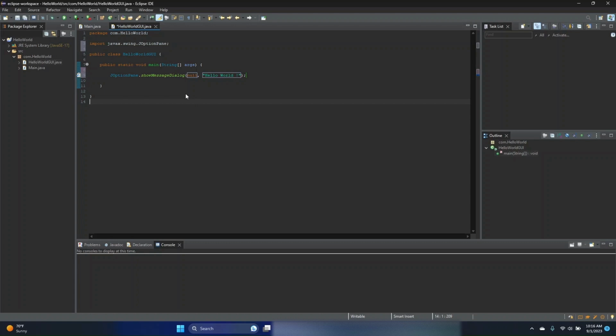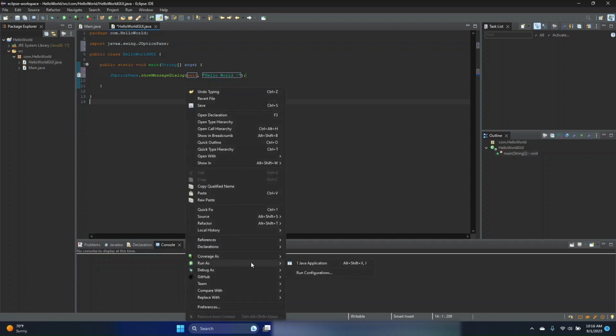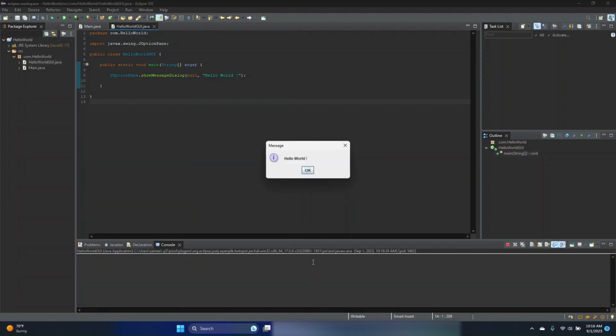To run this program, right-click, Run as Java application. Here you go. You got hello world message in the GUI form, just like you get in Windows.